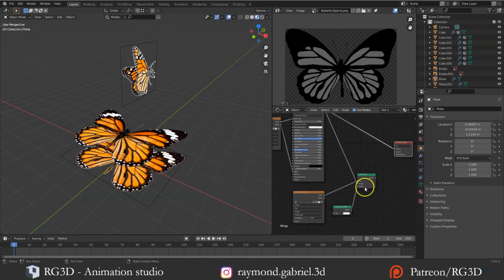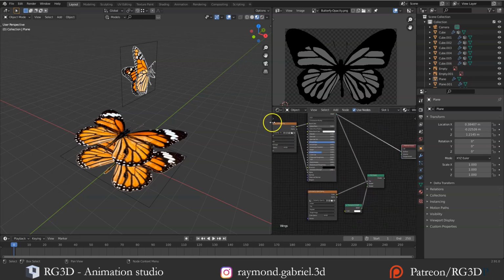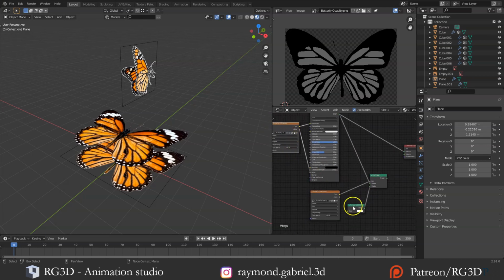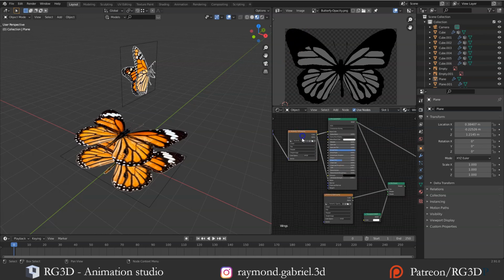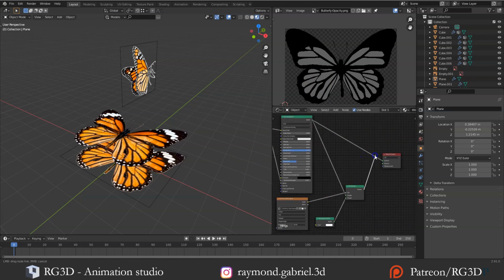What the mix shader will do is mix between the texture of the butterfly here and the transparent shader using the colors of the opacity map. So the black color of the opacity map will be shown as the texture of the butterfly, and the gray color will be shown as the transparent shader here. Let's test that out. Take the output of the mix shader and put it in the material output, like that.